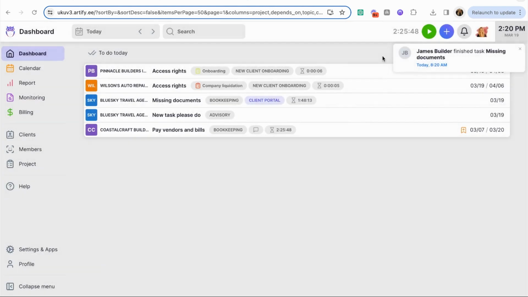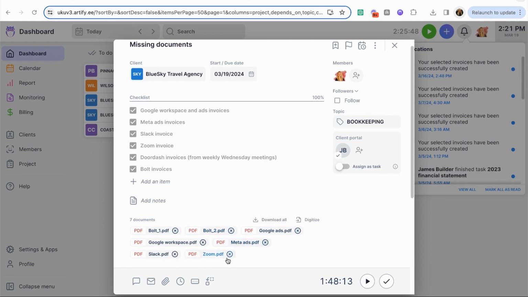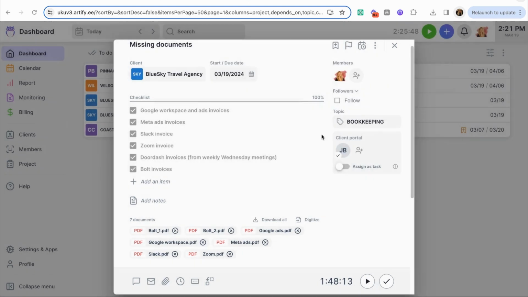What happens is the accountant will get the notification that James has finished the task. The accountant can open the task, download all the documents that have been sent to her, or send them to digitization. And in this instance, I'm sending them to QuickBooks.